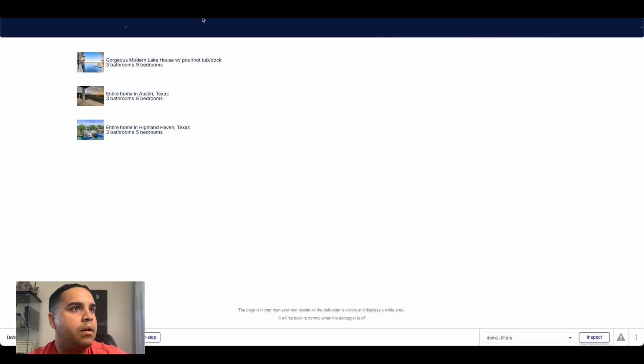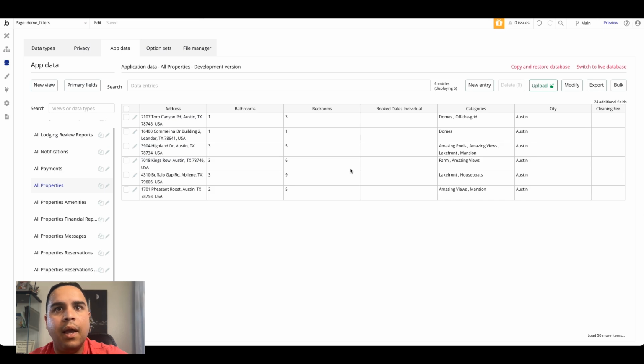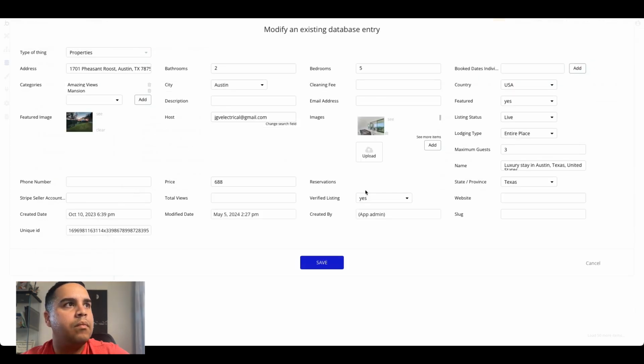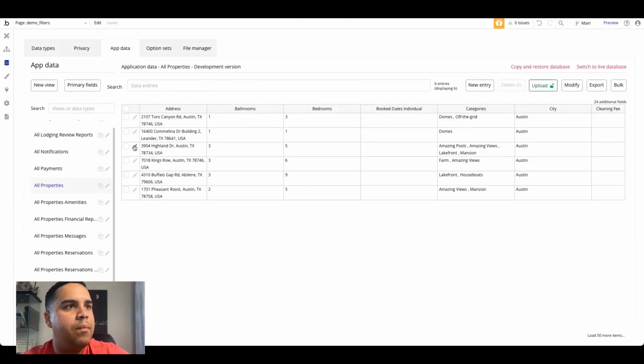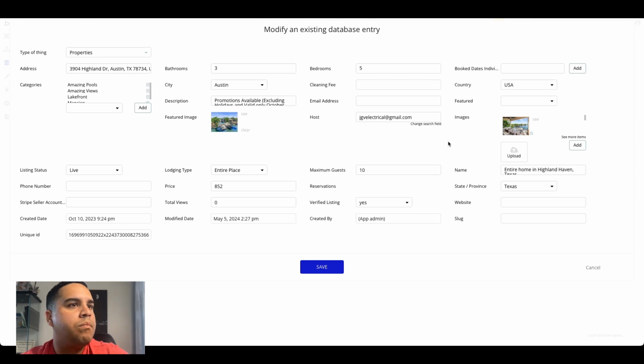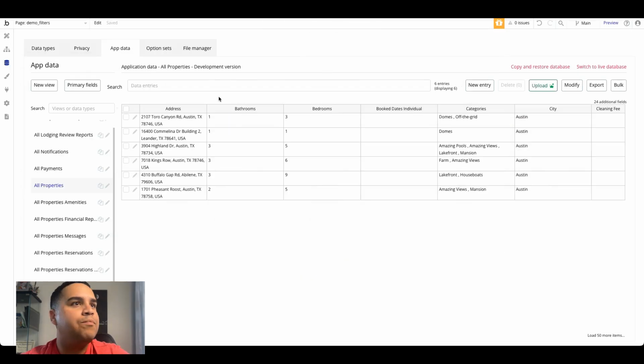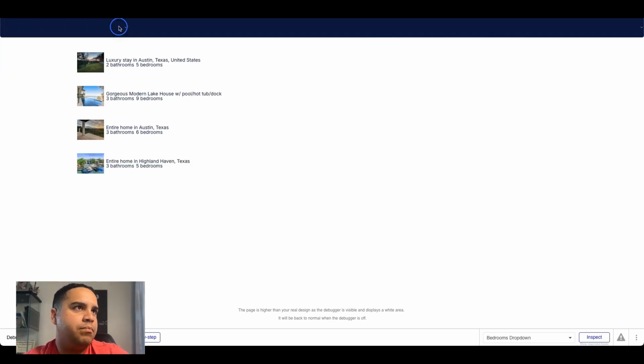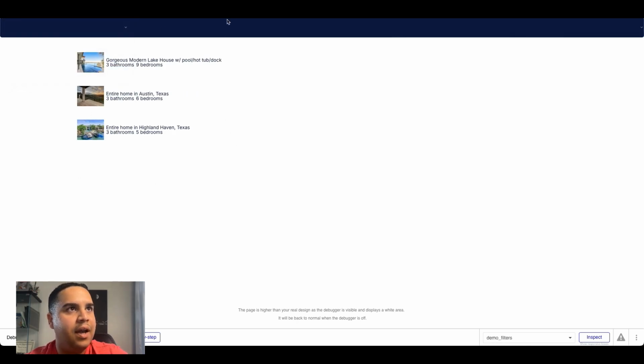City. Highland Heaven. It's one of these 2. It's definitely not that one. I don't know. But as you can see, it's displaying all the other houses that have 5, 6 or more bedrooms. We have one that just for some reason got stuck there.